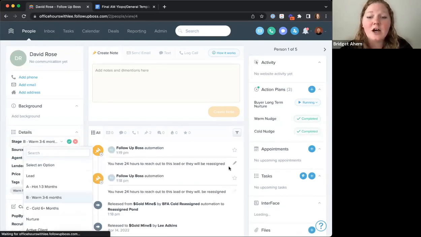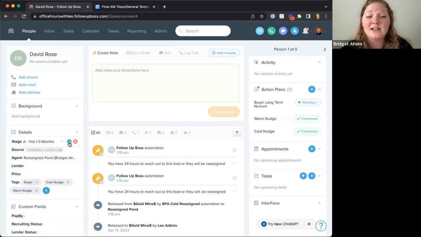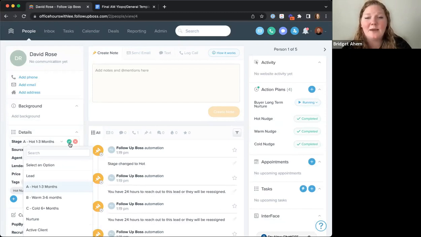All right. Look, we've got another automation keeping accountability here. David is finally warmed up. His credit is great. We're moving along. We're sending him off to a lender. We're getting hotter. Now we've got him in hot. And you definitely need to make sure that you are clicking this green check mark.